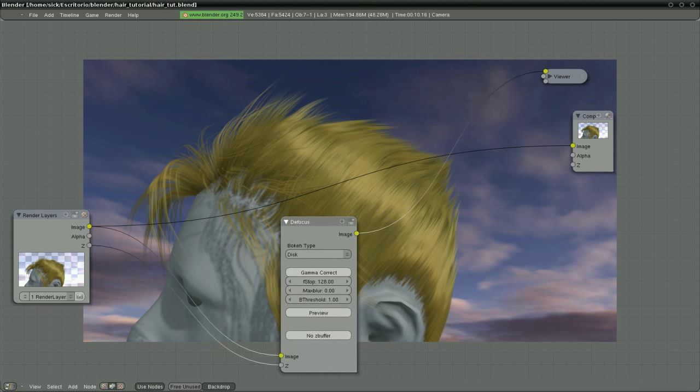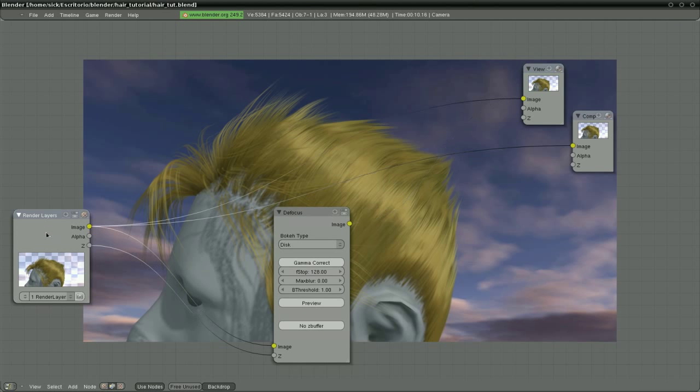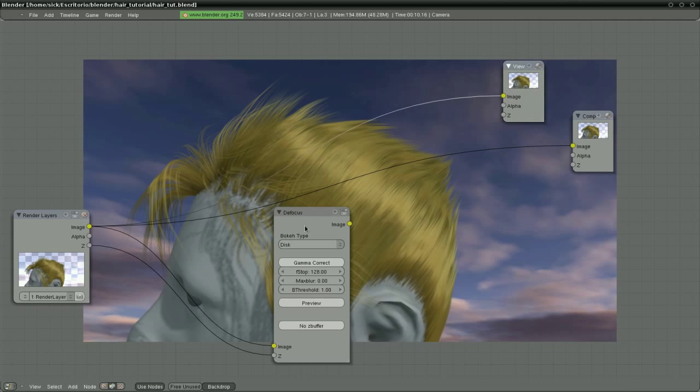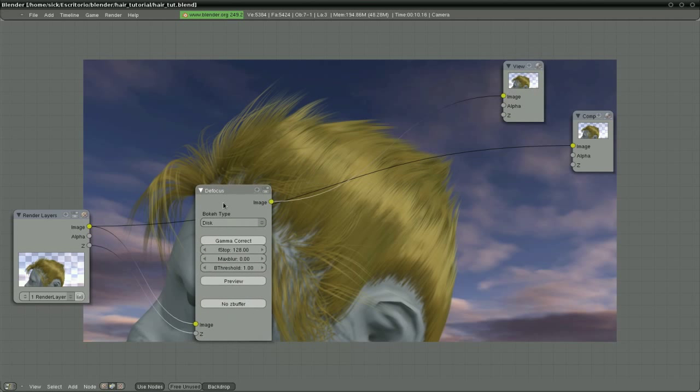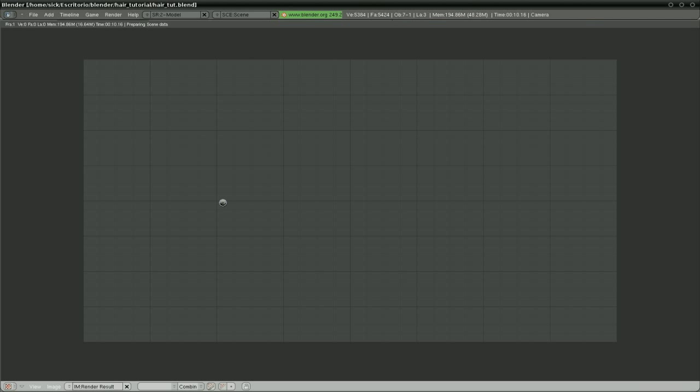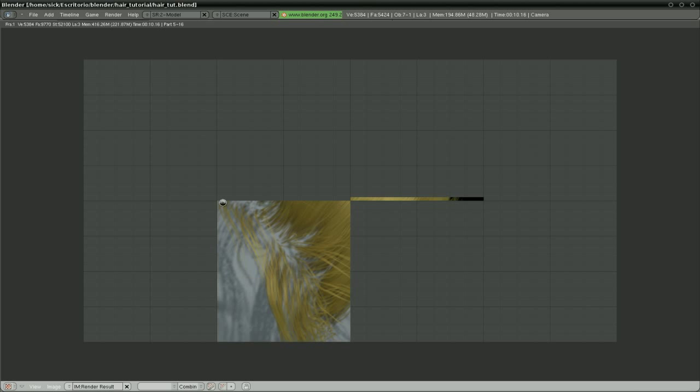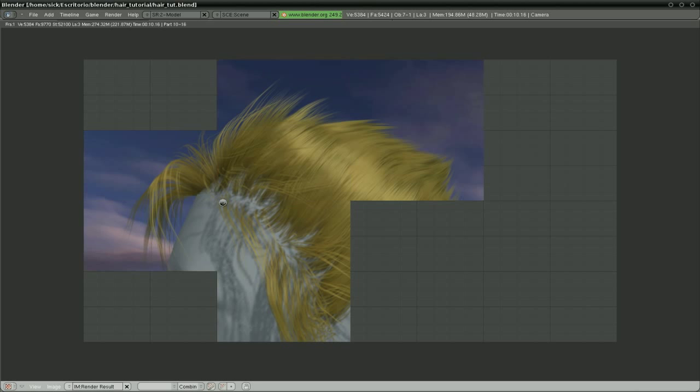There I'm just showing you that if you control click a node, it will automatically link the viewer to it. This is quite handy when you want to compare results. So let's do a render so we get the C input.